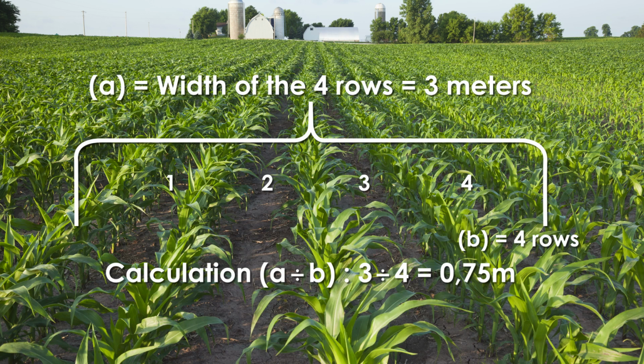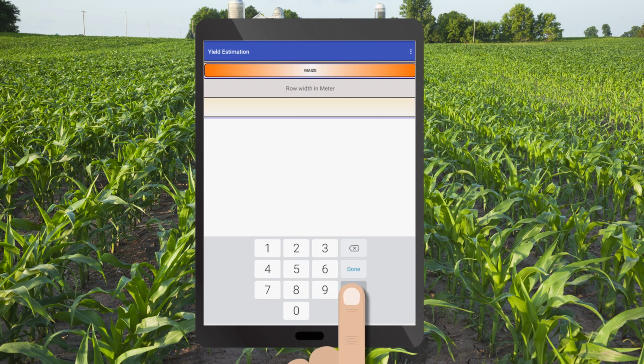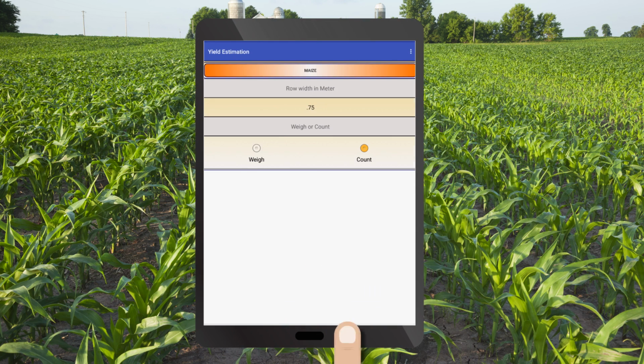Before you can continue with the application, you will have to apply the following formula to determine the row width of your crops. In this case, the row width is 0.75 meters. Click on the L3 option to go to the next screen and enter 0.75 into the field.